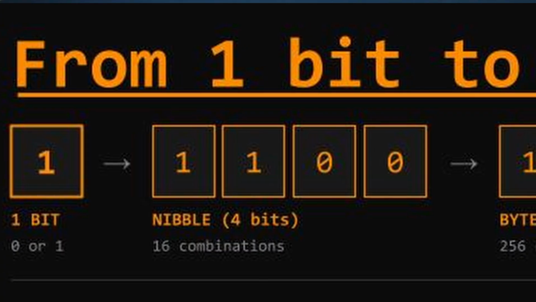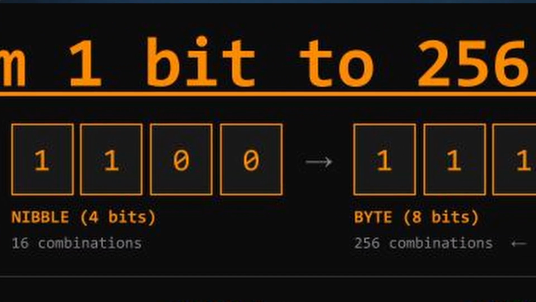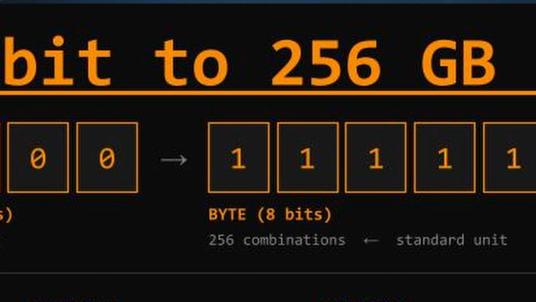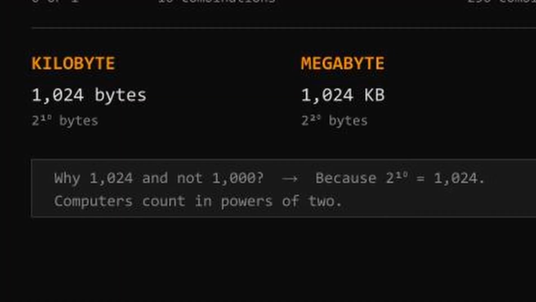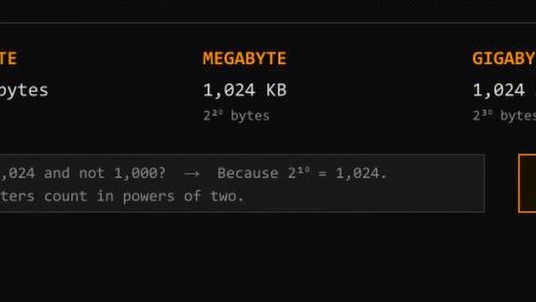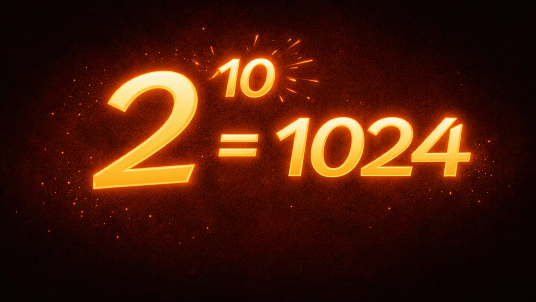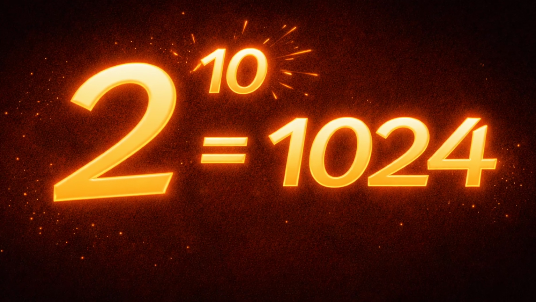Not very useful on its own, but when you start grouping bits together, things scale fast. 4 bits make a nibble, 16 possible combinations. 8 bits make a byte, 256 combinations. This became the standard unit of storage. From there, kilobytes, megabytes, gigabytes. Each step multiplying by 1024. And why 1024, not 1000? Because computers count in powers of 2. And 2 to the power of 10 is 1024.